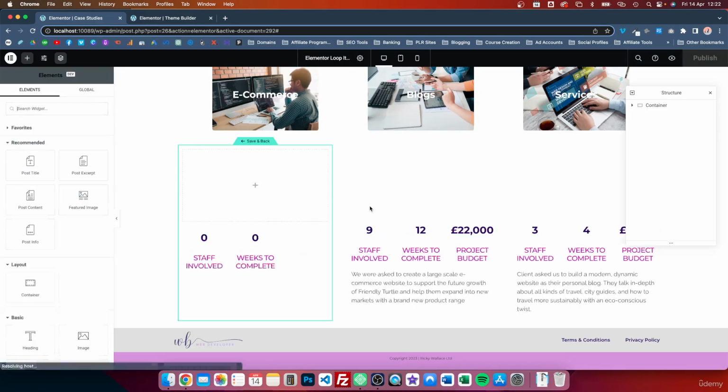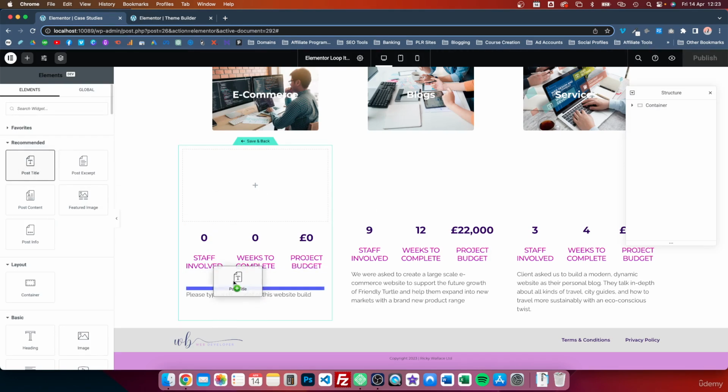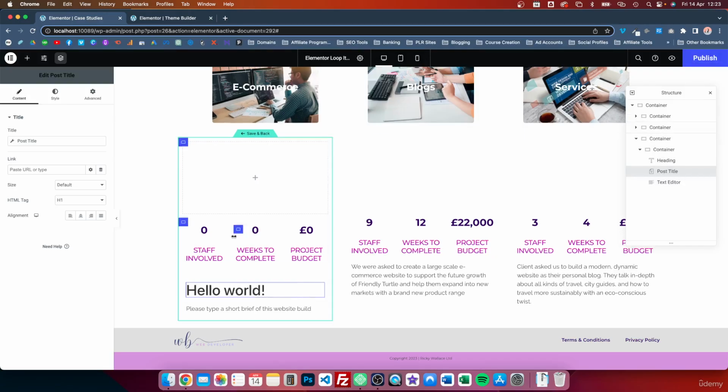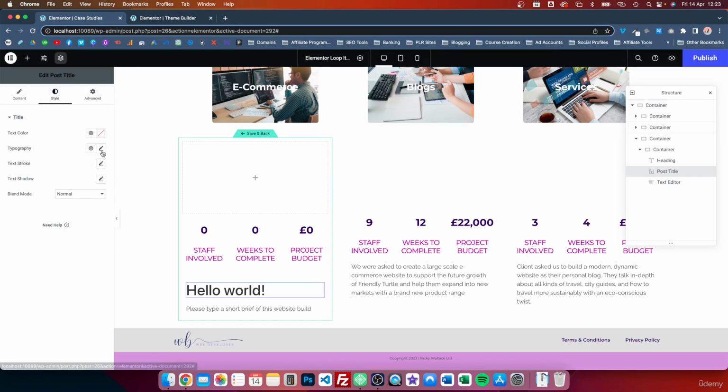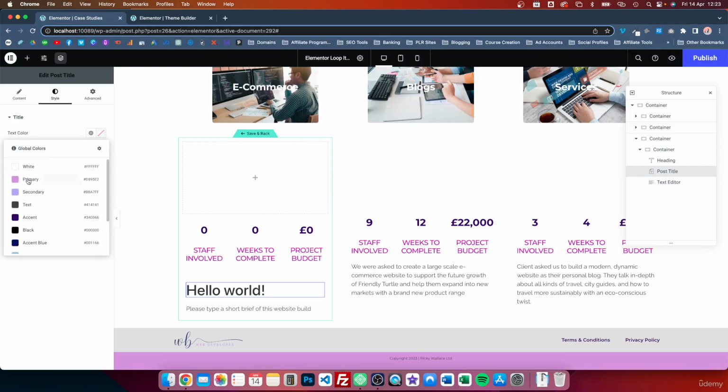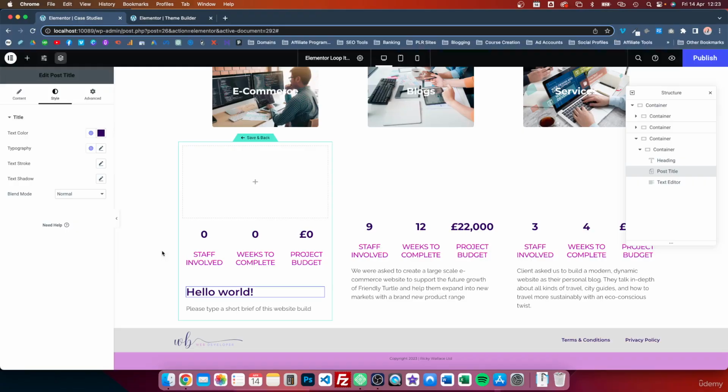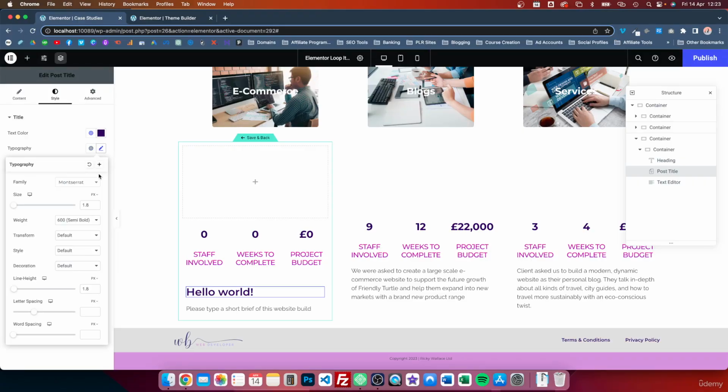So we're going to come back into the edit template. Let's come down to the post title. Let's drag that in above the brief. And let's come along and we don't need to do anything there except for style it. So let's change that text color to accent. Let's change that typography to primary. And that is going to be fine. I'm going to make that a little bit smaller, maybe a 1.6 or even a 1.5, or actually a 1.2 will probably be fine.